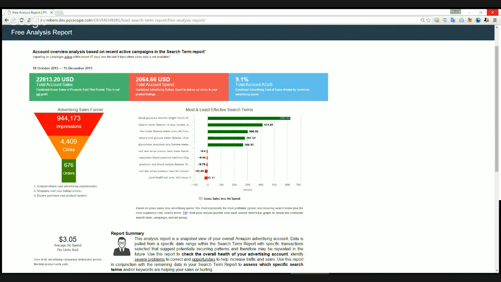This is the PPCScope training for the basic account. The assumption is that you already have a basic account, or you're looking to upgrade from a free account to a basic account, and we'll go through how best to use that.